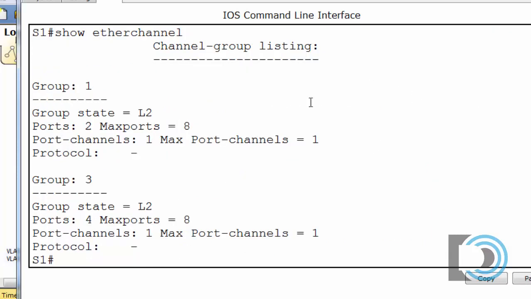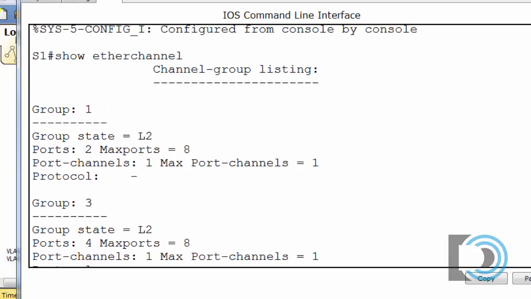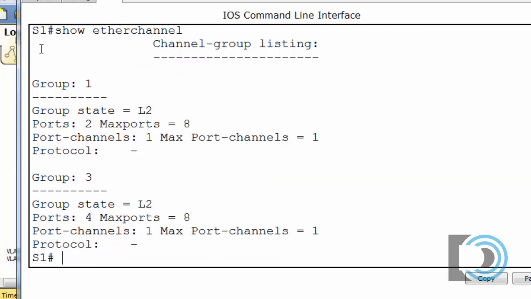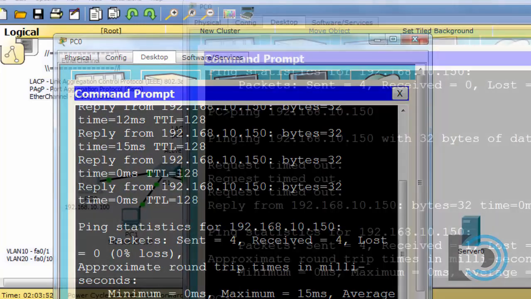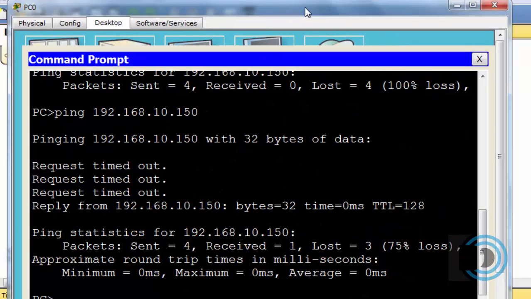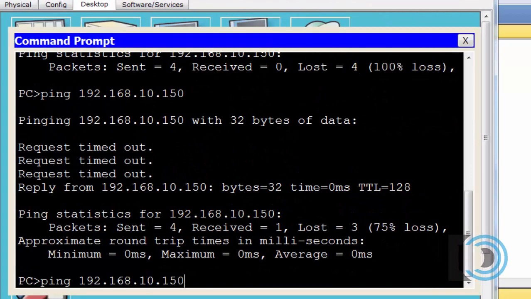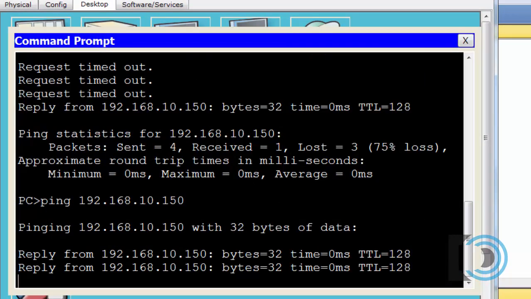Show Ether channel. We have group 1 and group 3 on S1. So now, if I was to lose both links here, we'll test this out. Get rid of both of these links. So that's gone. I should be able to ping now across here. So we'll try it out. Oh, there we go. Finally got a reply here from Packet Tracer. You can see that it's working.